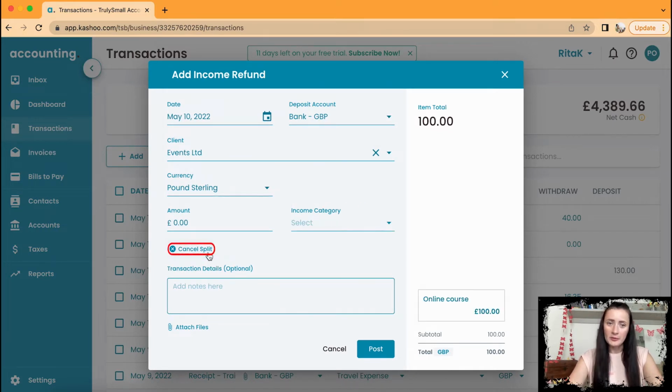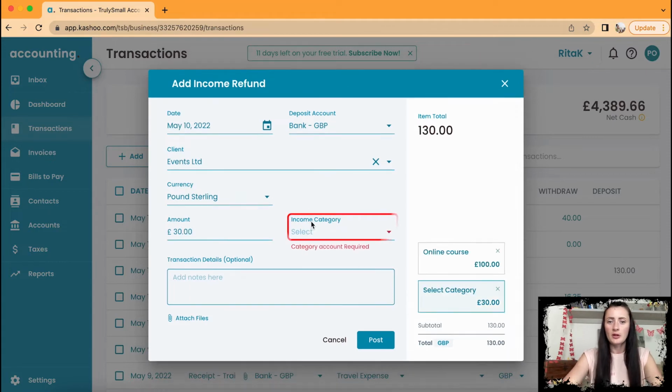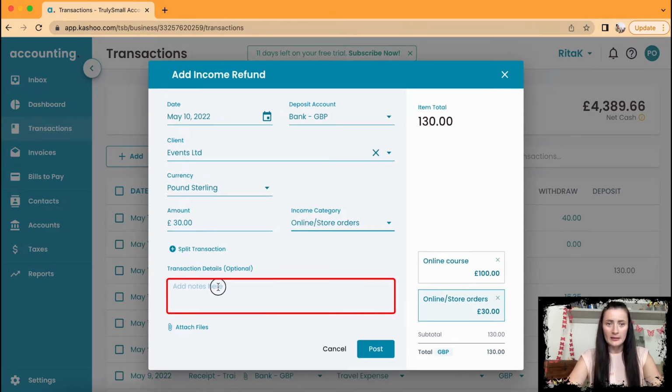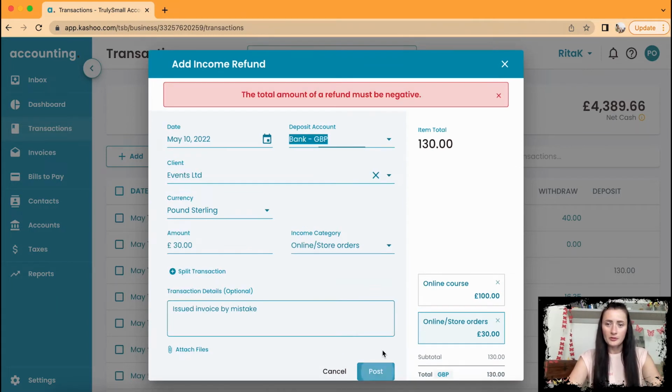I can also split the transaction. For example, if an invoice was issued to multiple revenue streams. For example, I have 100 for the online course, and I also had £30 under the category of online store orders. And here in notes I can add: issued invoice by mistake. Okay, and click post.